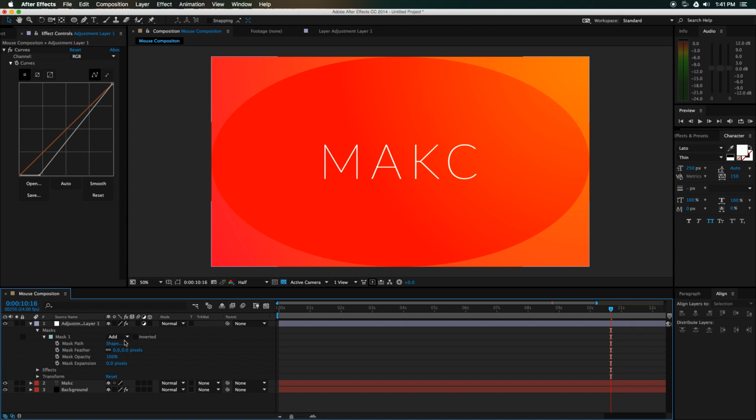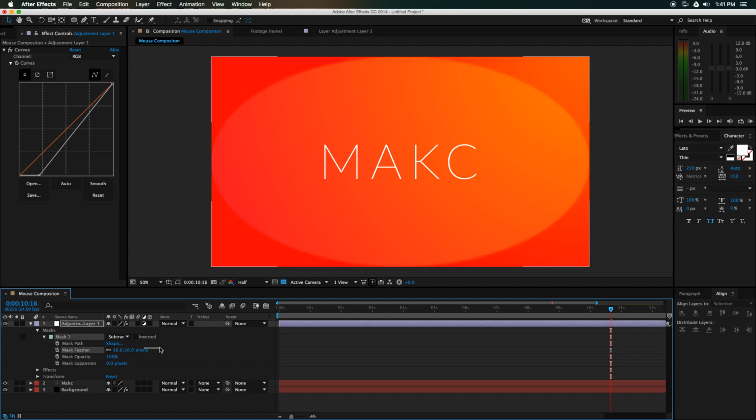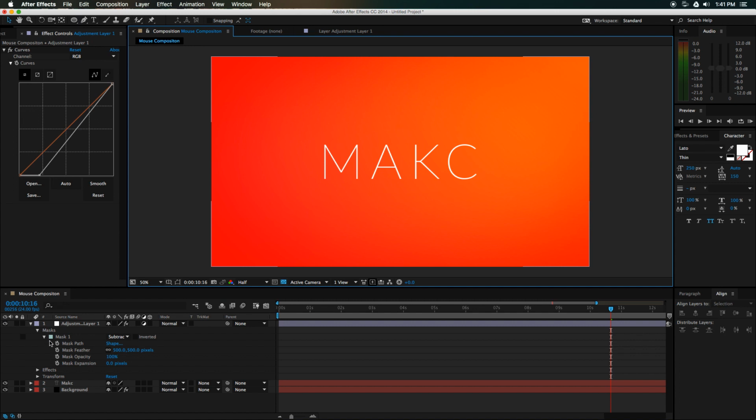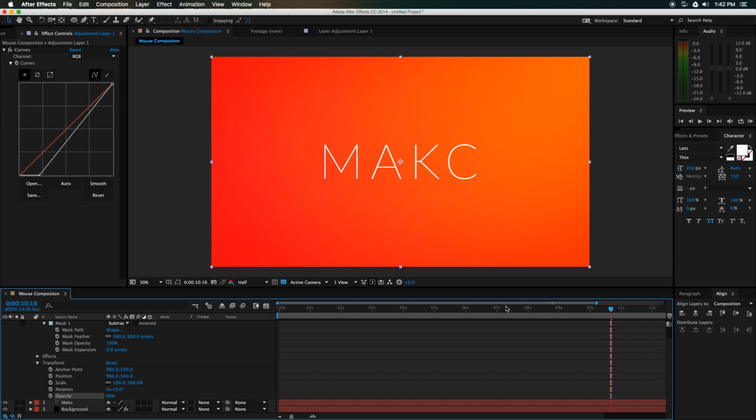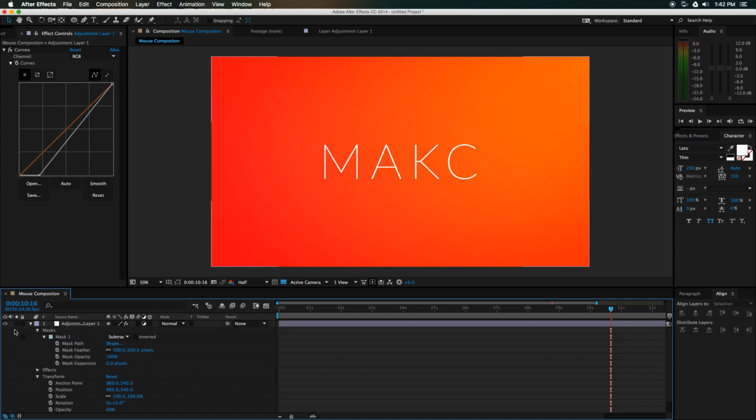So what we'll do is we'll come to subtract. We'll set the mask mode to subtract, and then we'll feather out the mask about 500 pixels. And then if we come to transform, go to the opacity, we can set the opacity to about 60. And now if we hit this little eyeball here, we can see with and without the vignette, and the vignette just gives us kind of an interesting look. So we'll keep that on there, and we're good to go.